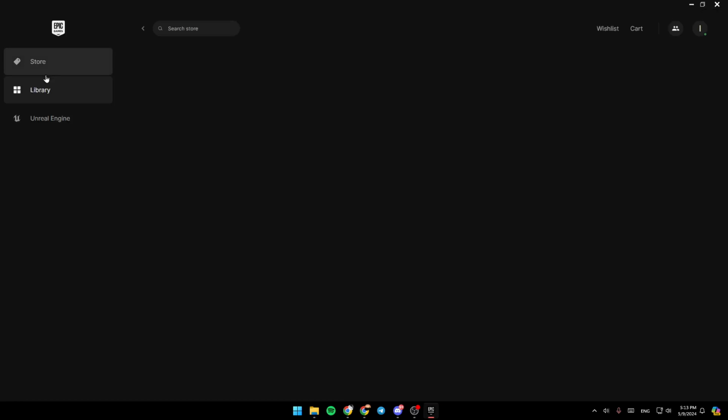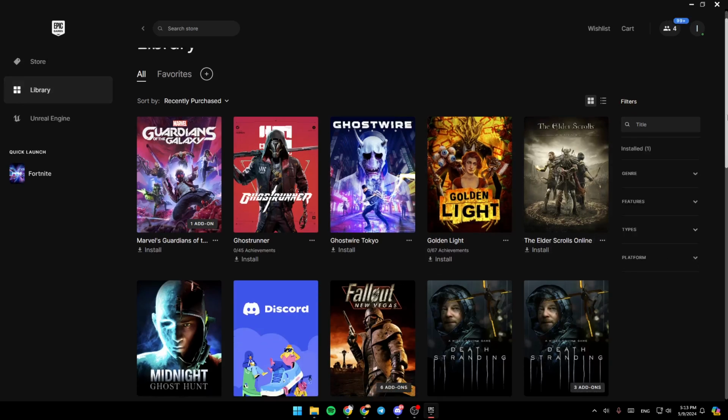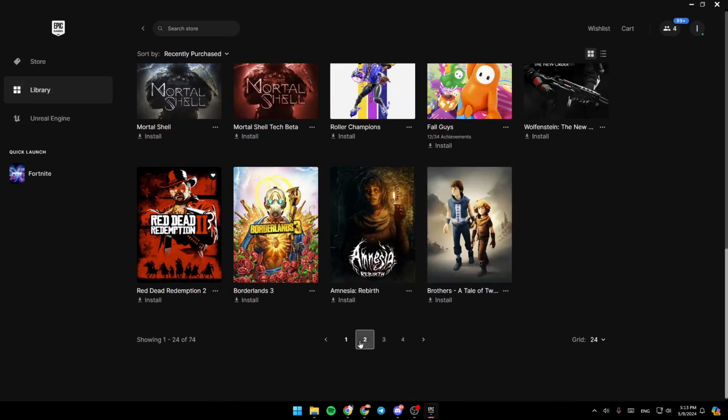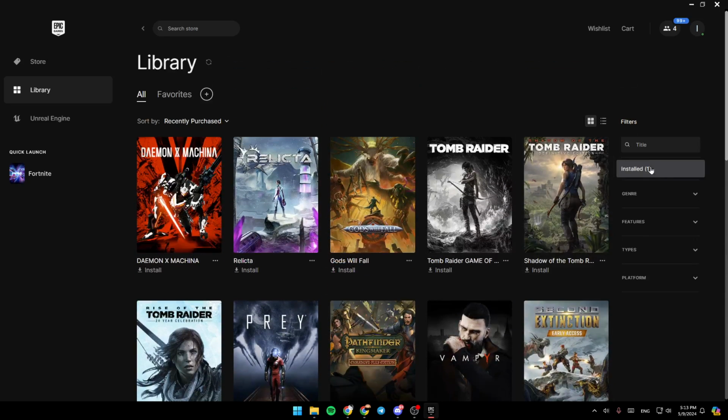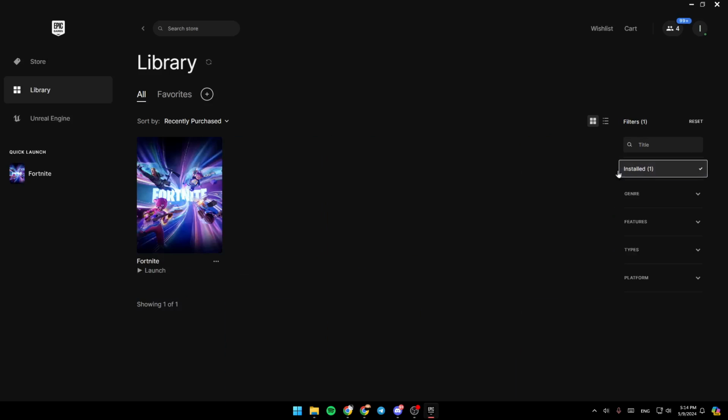So go ahead and click on library, and then once you're here, you're gonna find the list that includes all of the games that you have, and if you click on installed right here, it will show you only your installed games. So basically guys, right now, if you have auto updates enabled, it will download the updates for Fortnite automatically. Or if you don't have it enabled, right here, instead of having the launch option, you're gonna find update. So just click on update and then the game will be updated.